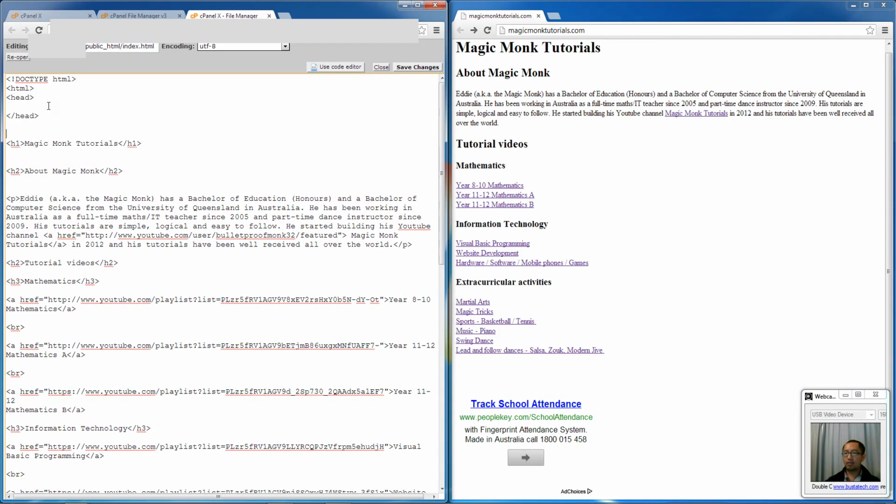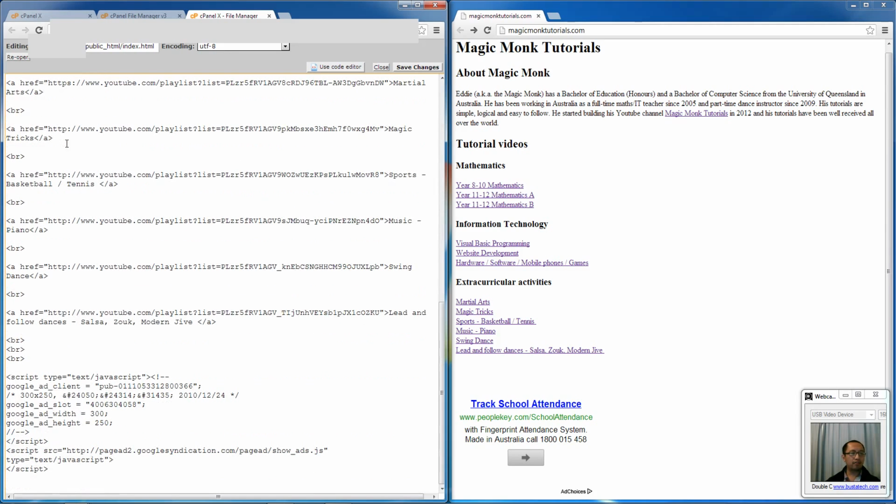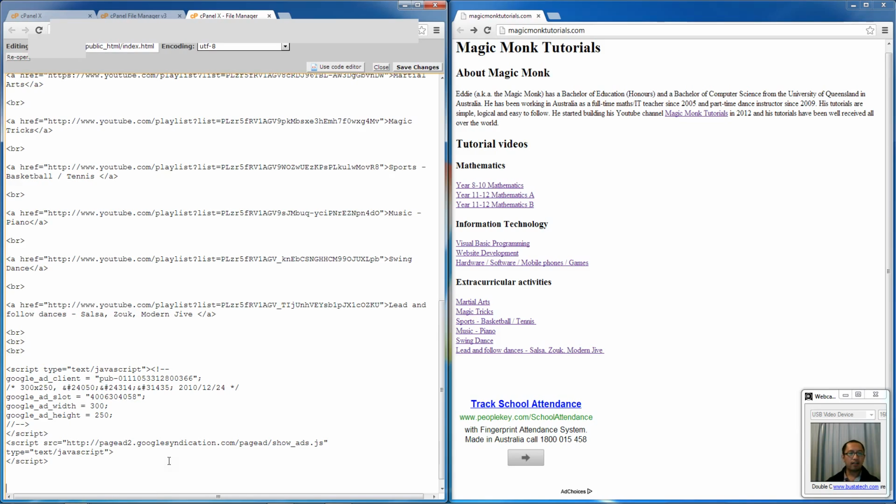Alright, the next thing you want to do is put in the body tag. So you put in tag body. And what that does is that tells the browser where the body of your page is. So the body of the page starts from here and all the way down to the bottom of the coding we have done so far.